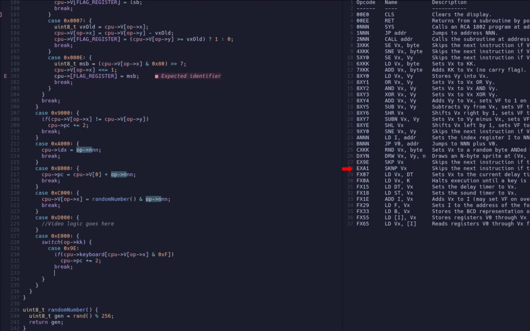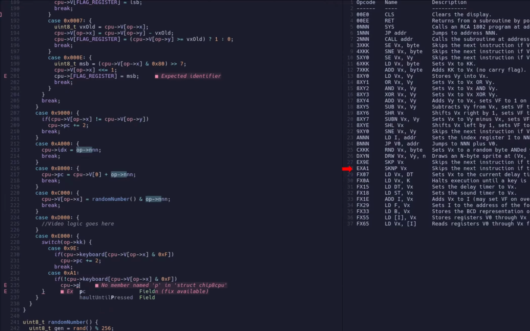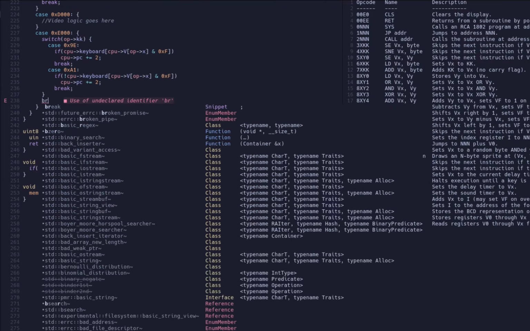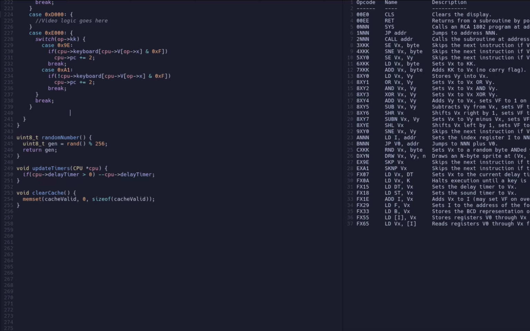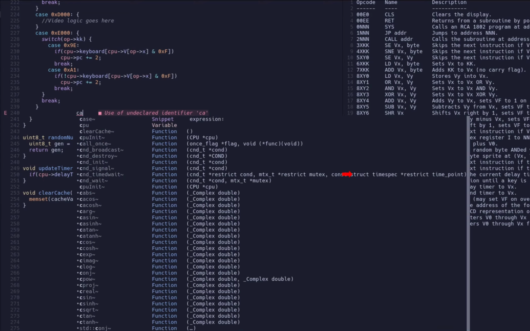The second E case is going to be A1. This is the same thing but the opposite. So if it's not pressed. And that's it for the E instructions. Be sure to add a break here. And now we can move on to the largest section, which are the F opcodes.